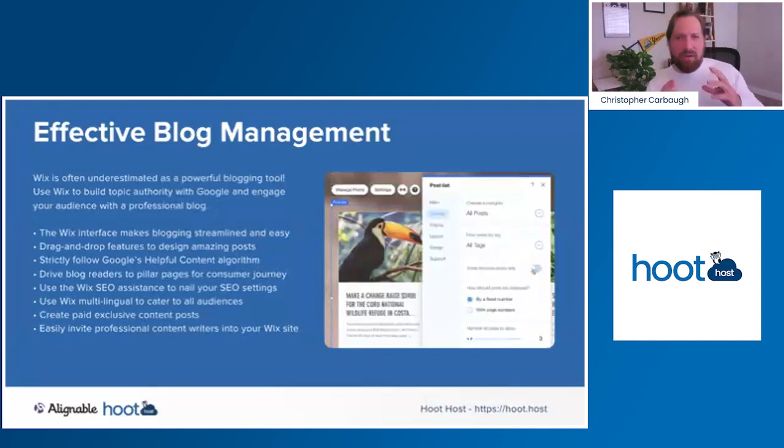So, first off, the Wix interface. I know we have a lot of Wix users here in the audience. All of that great interactive drag and drop tool that you can use for editing your pages and building your website still applies to the blog post as well. So, you can build these engaging blog posts with all these cool layouts and dropping media in wherever you want. It's so much more free and easy to use than other website platforms.